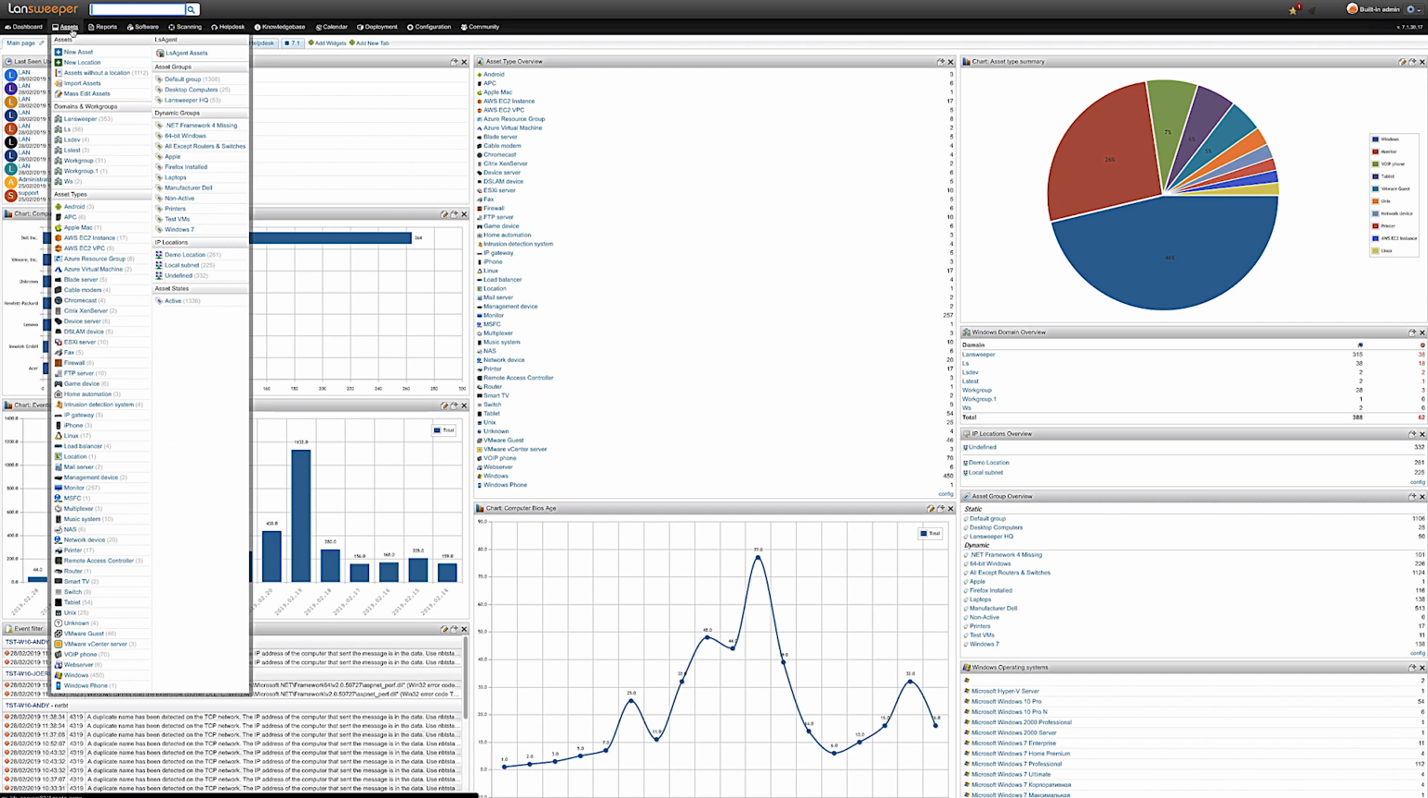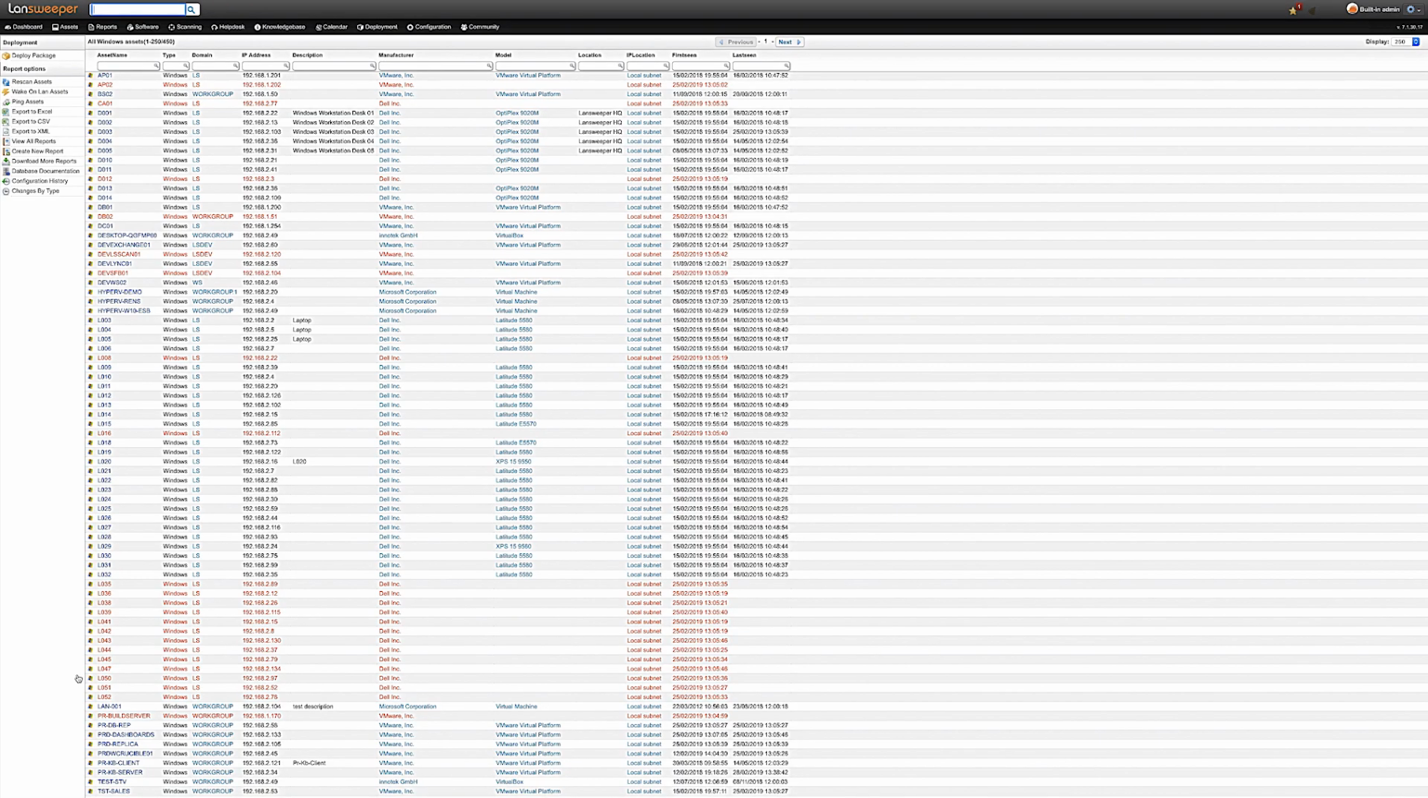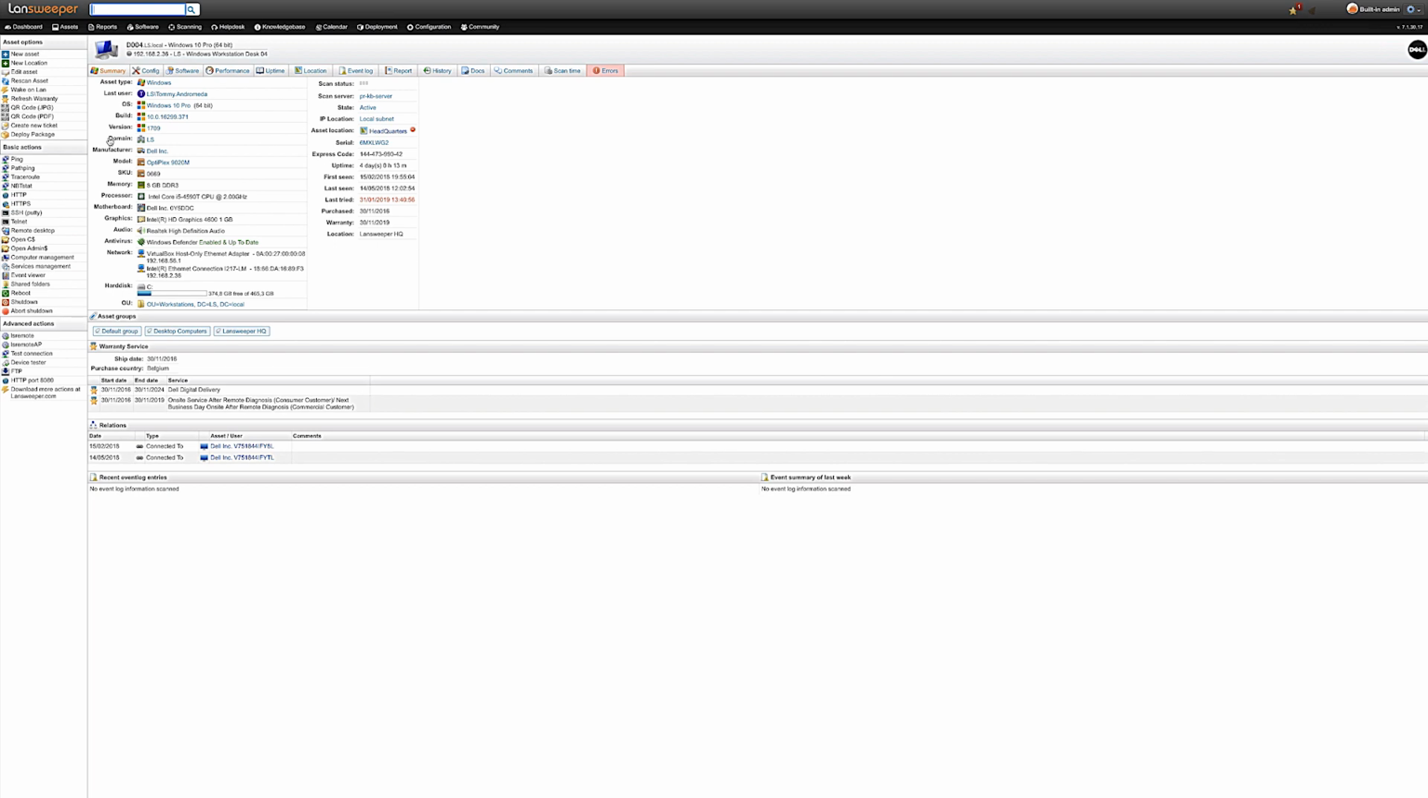We'll head over to the assets tab where you can see all the assets that have already been pulled in. We'll navigate to one of the Windows assets here. As you can see, there's a lot of information that's already been retrieved here. Obviously, this is just the tip of the iceberg, and there's much more to discover. You can find more information below to help you set up Lansweeper and discover everything it has to offer.